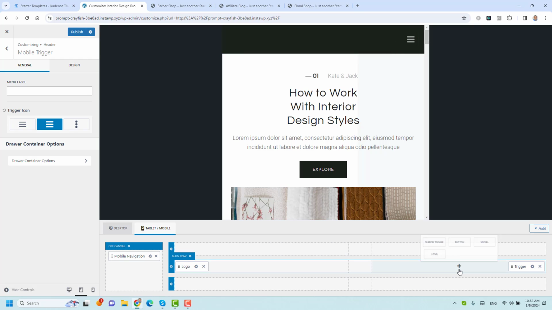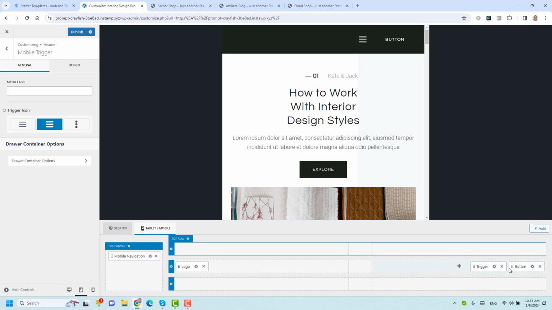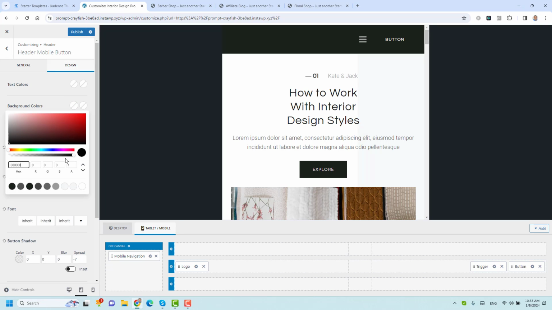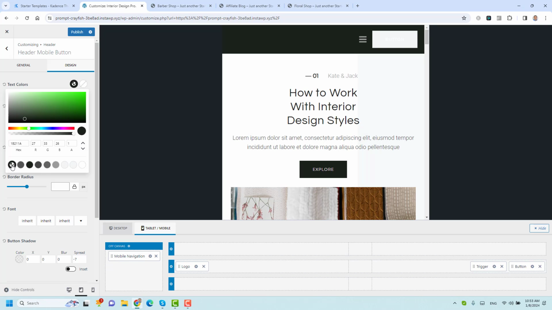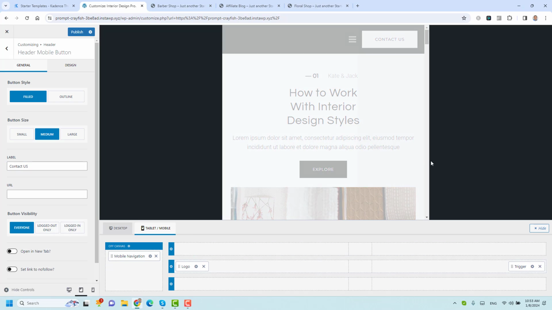Of course, again, you can add different types. You can add a search toggle, a button. If you click here, we can add a button here, a call to action. Let's go here and change the background. Let's change the background to be something like this. And for the color, let's make this black. And let's change it to be something like call us or contact us. Contact us, if you'd like to add it inside your mobile menu, but I don't actually like it, so I just click here to remove it.